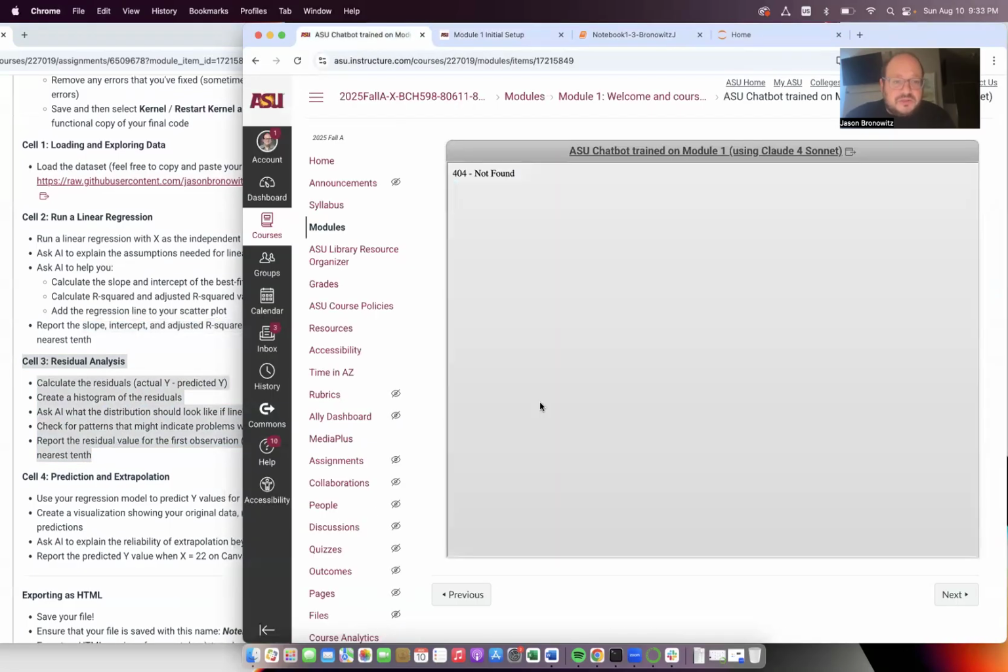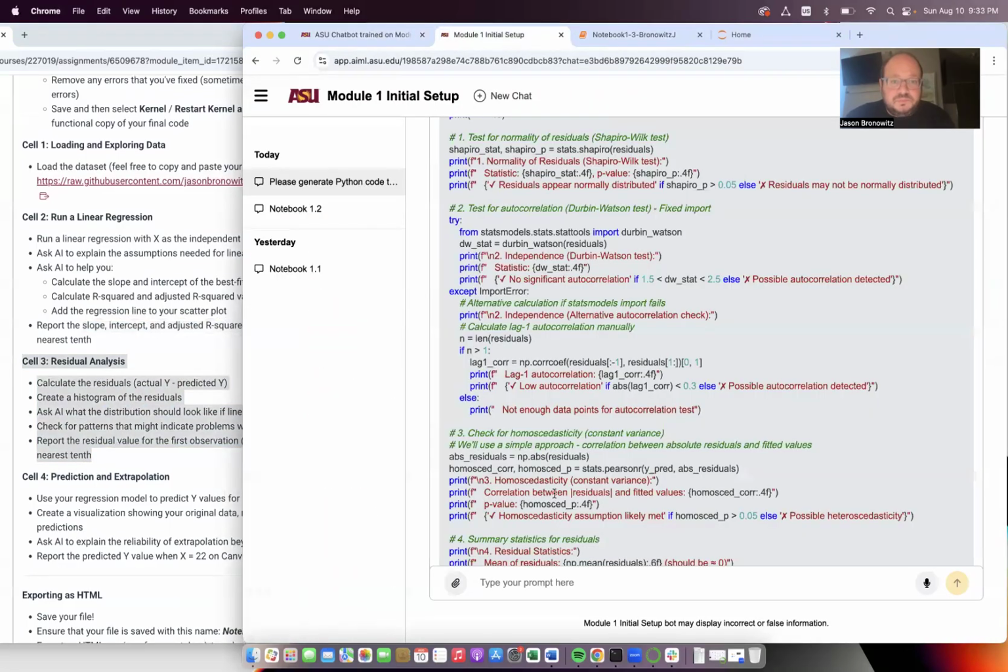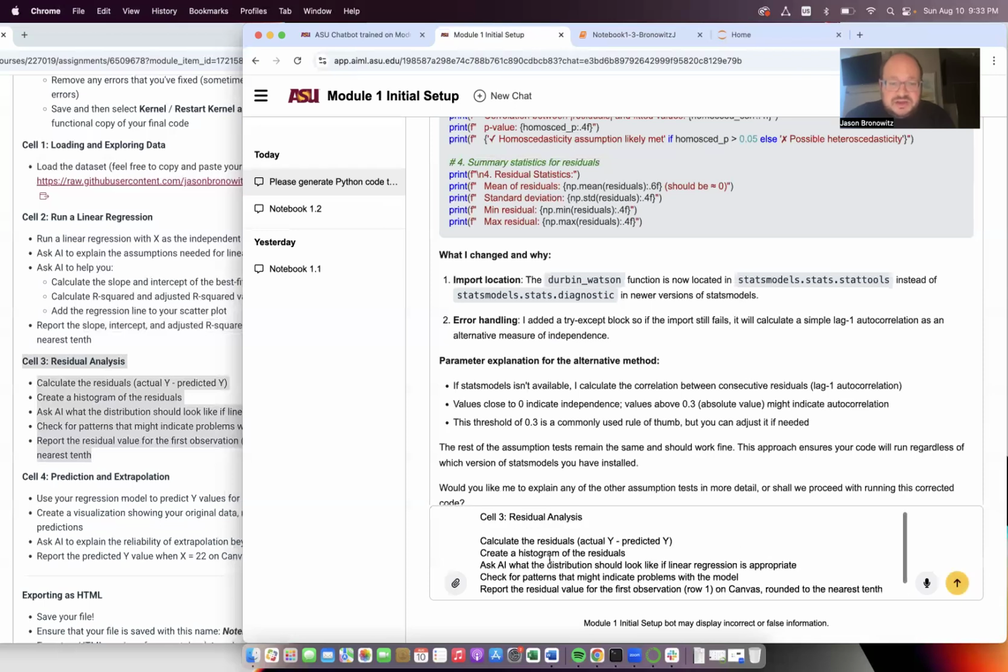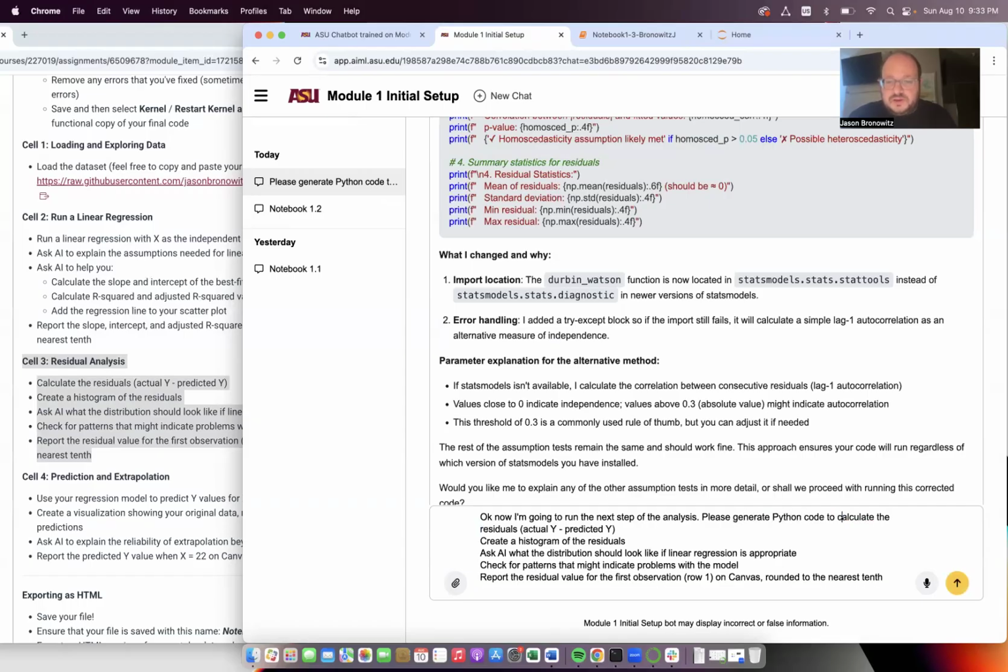So cell number 3, we'll do it in here. I can copy and paste in here and tell it, okay, now I'm going to do the next step. Tell it exactly what you want it to do. Please generate, and then calculate the residuals, actual y minus predicted y, to create a histogram of the residuals.